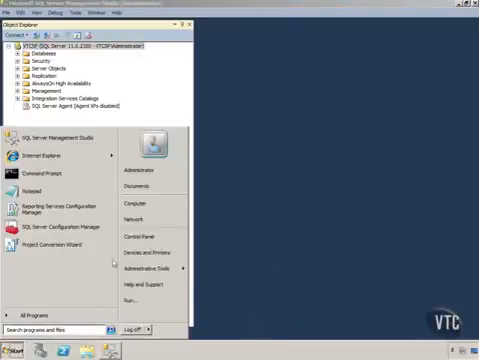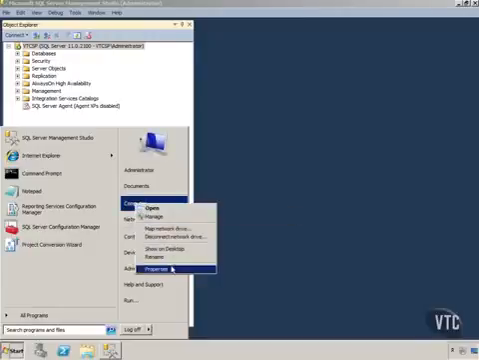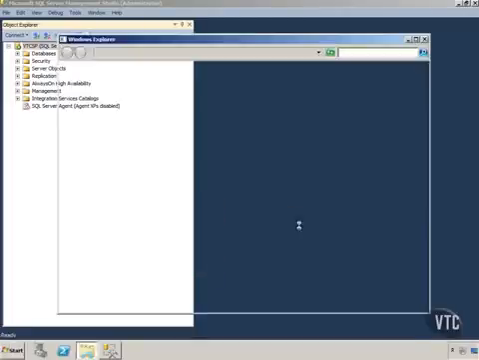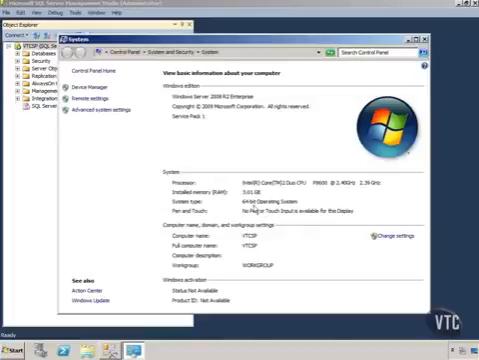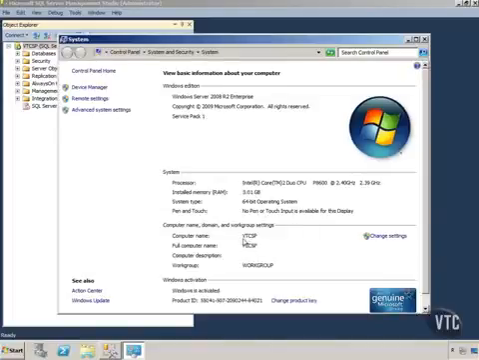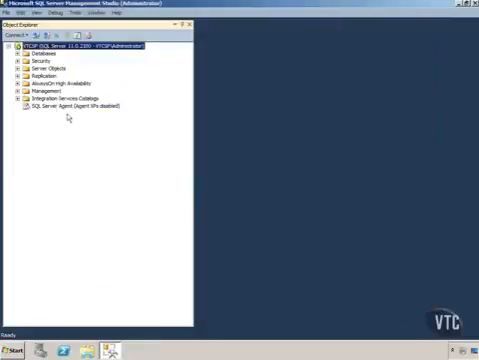You can also right click on Computer and go to Properties, and you can very easily see, for example, the name of your computer, and sometimes that will help you get connected up. Okay, so anyway, let's go out here and create a database.